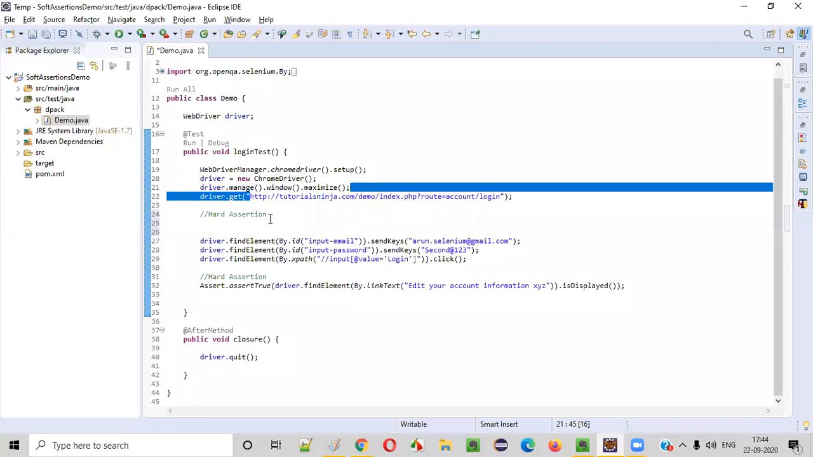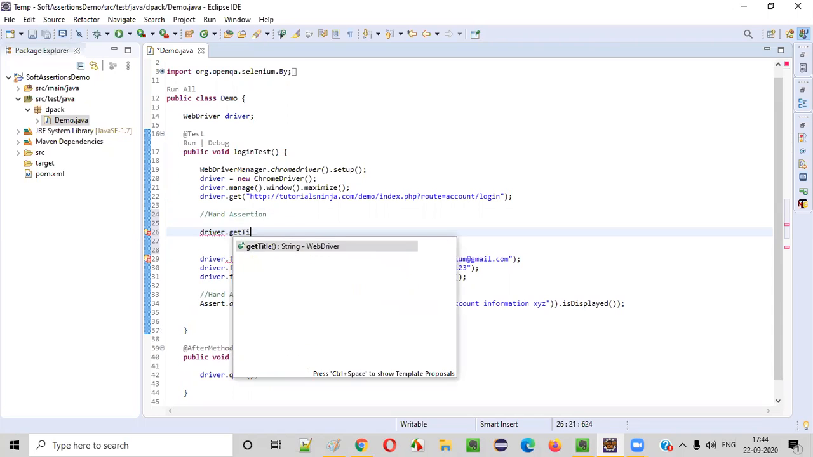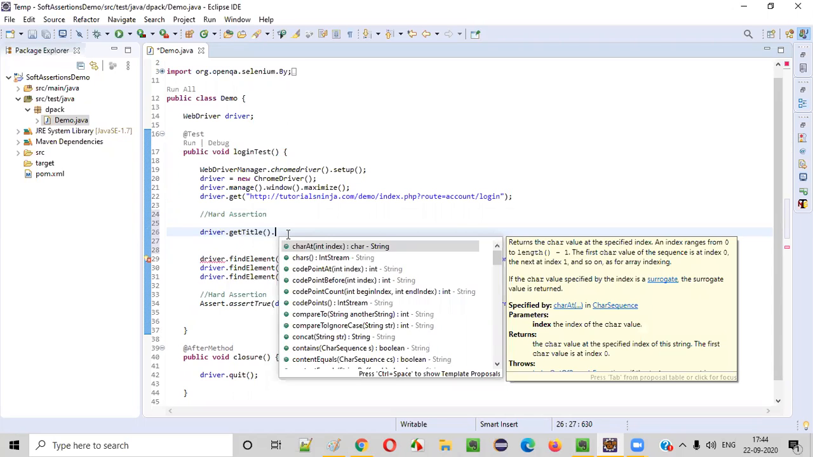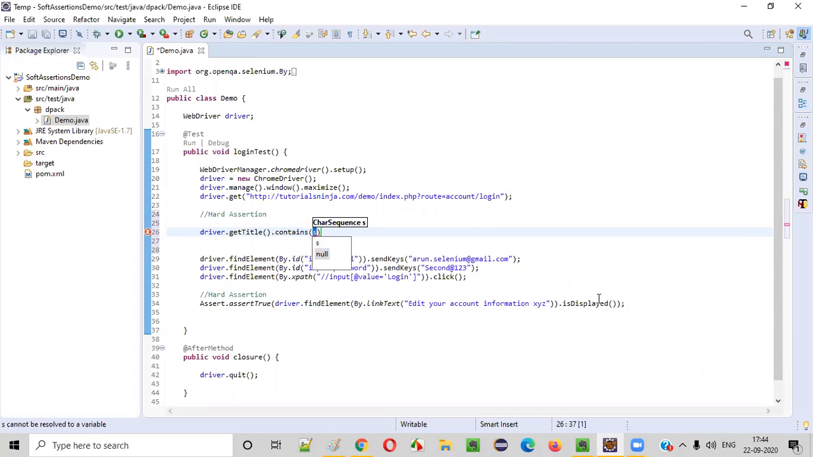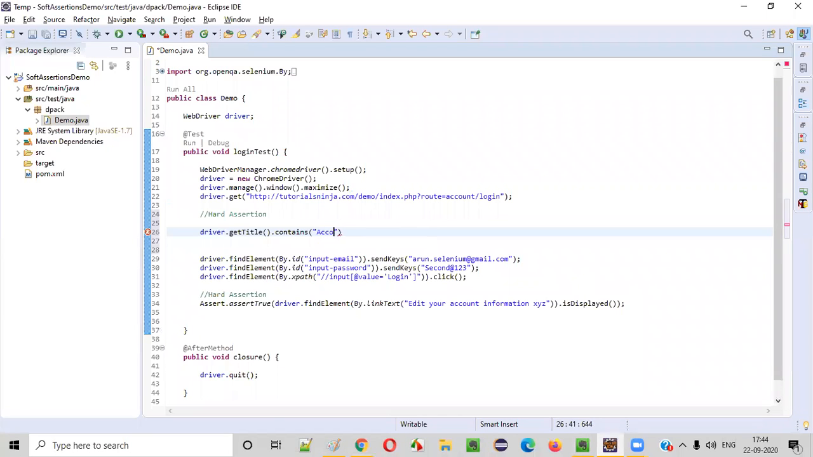So for getting the title, what is the command, guys? driver.getTitle, right? This will retrieve the title. Now I will say driver.getTitle().contains, and I'll write something like this. It has account login in general, so I'll write account login. So driver.getTitle contains account login. This will return true or false. This time it will return true, guys.